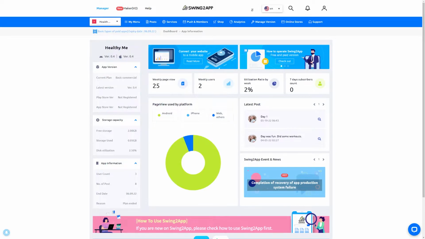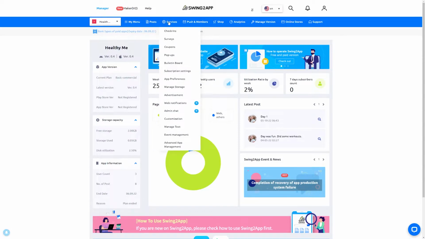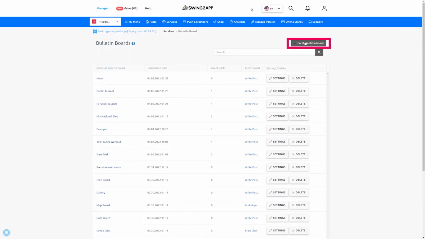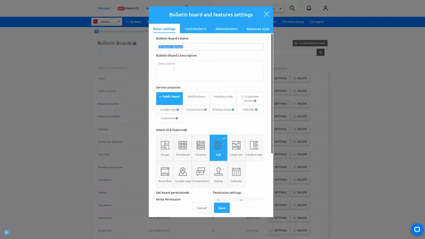First, we'll create the board for our menu. For that, go to the Manager page, go to Services, and then click on the Bulletin Board option. To create the board, click on the Create Bulletin Board button. Fill in the name and details of the board. Choose the Customize Service Purpose to freely customize the board.